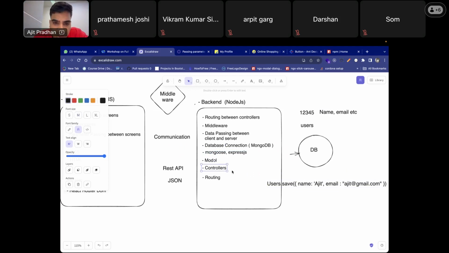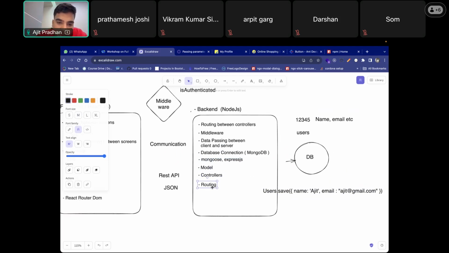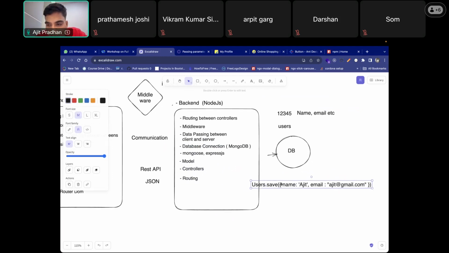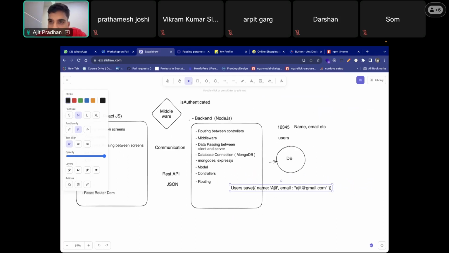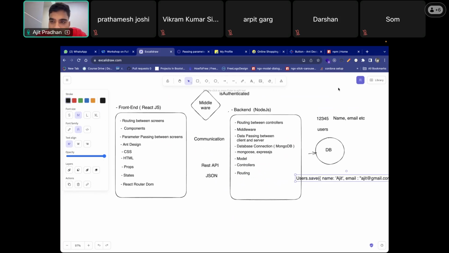And there will be controllers to write our business logic. And there will be routing, which is only some path. When the path is created, internally the routing will use the controllers. In the controllers there will be the business logic. Maybe I want to save the user, I want to verify the user, I want to delete the user. Okay, so these are the things.